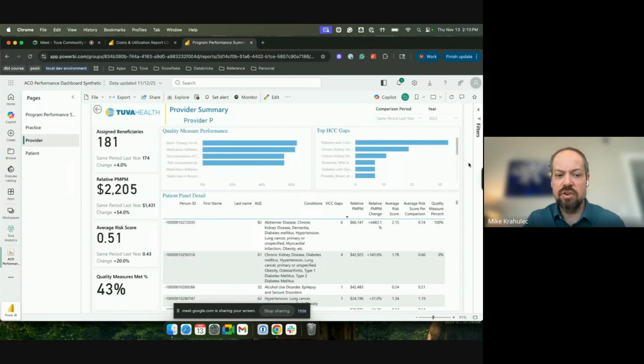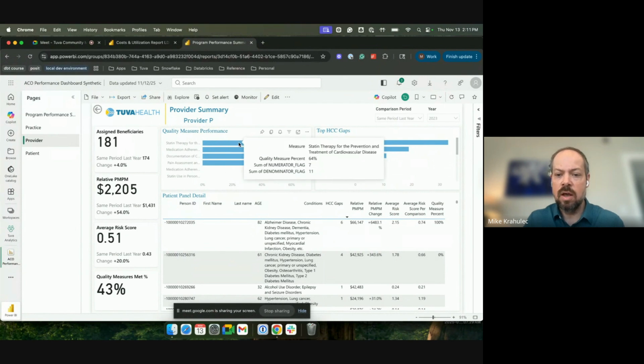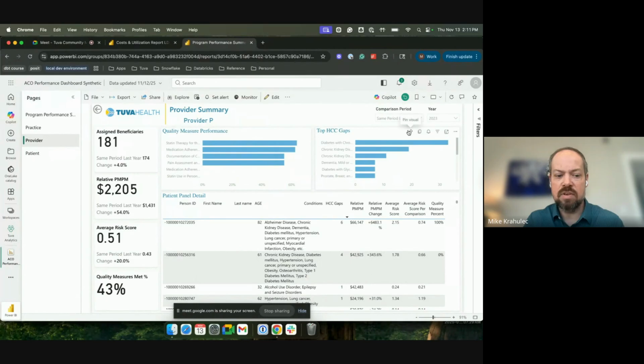So this is when we get to some pretty actionable information where you could actually put this in the hands of a particular provider. We're displaying both their performance on quality measures, as well as their outstanding risk gaps, and then their actual patient panel. Again, this is synthetic data, so no actual PHI is being displayed here, but it does give you a look and feel of how this might look for an actual patient panel for a provider.